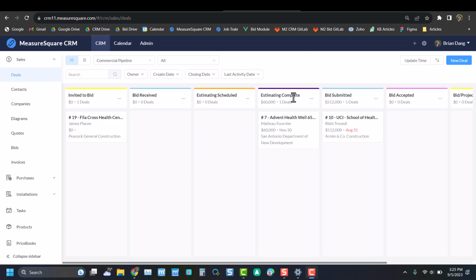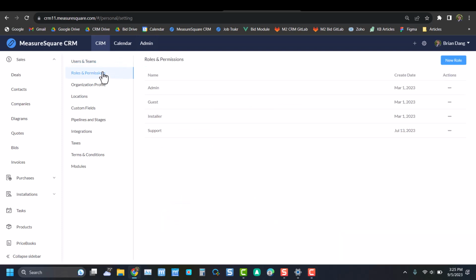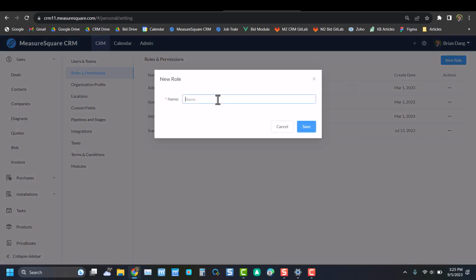To get started, we'll navigate to the settings by clicking the gear in the top right corner, and then we'll click on the roles and permissions tab just below users and teams. Here you can see the 4 default roles that we provide. And to get started, we'll show you how to create a new role. We'll call this role Sales Rep.